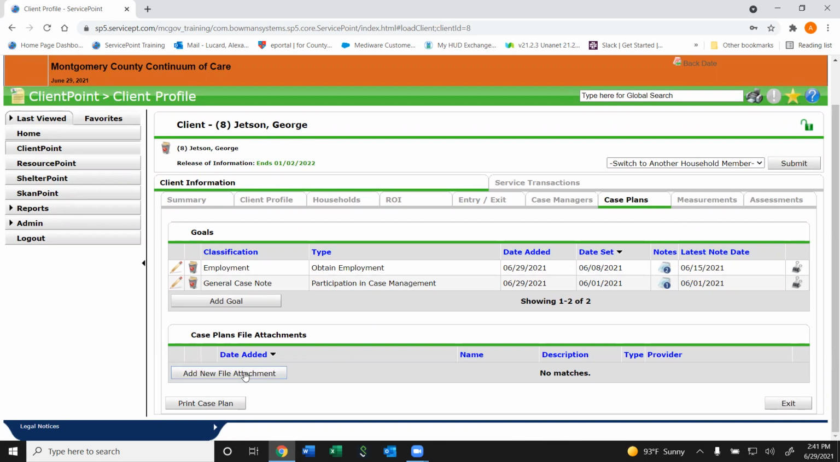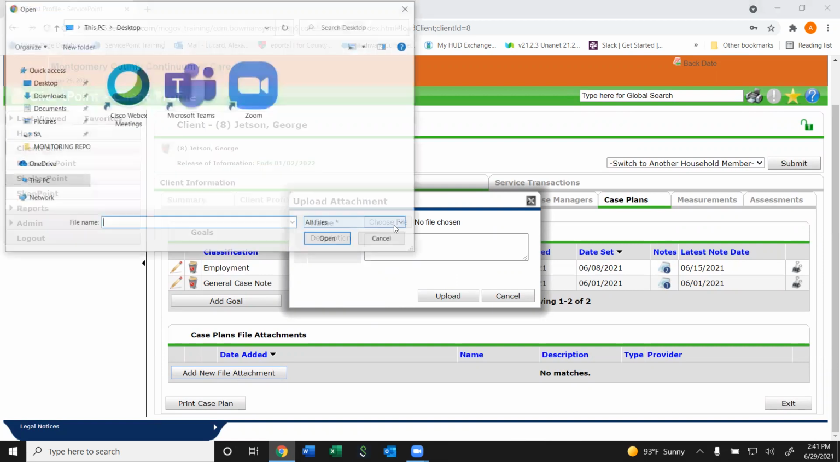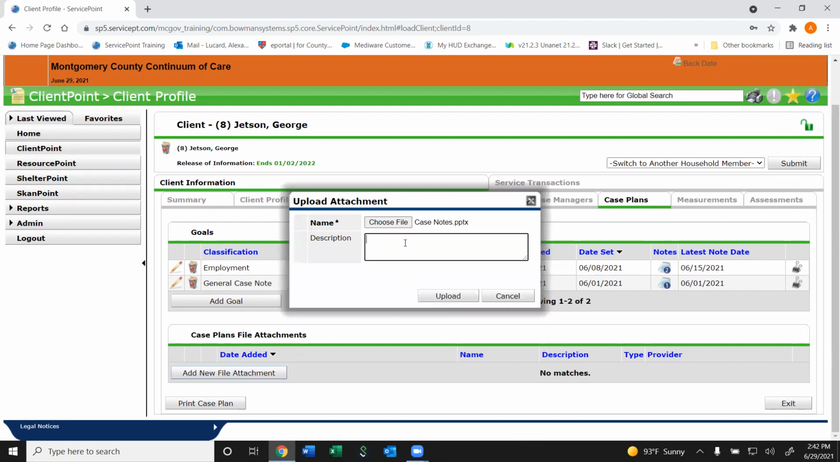Pretty simple, right? We click add new file attachment, and this brings up a screen similar to what you have in Outlook. You choose the file. Let's say in this case, we're going to choose, oh, hey, case notes. Description, you fill in what exactly you're uploading. Upload.